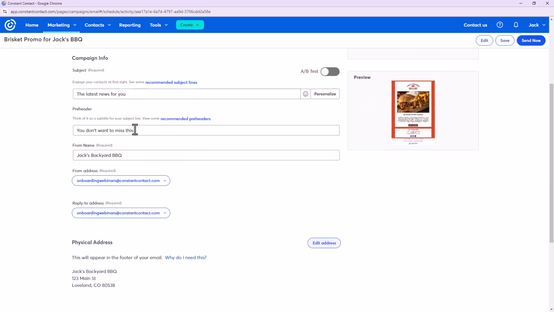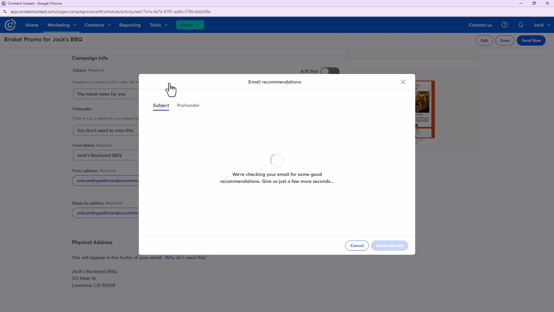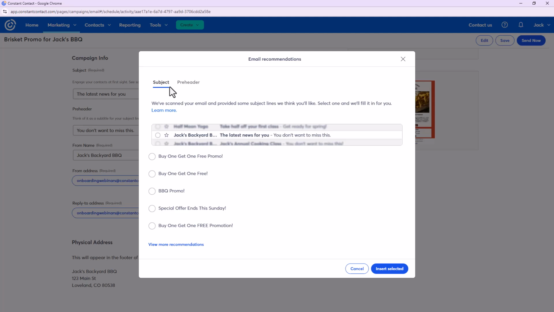My subject line and my pre-header, I want to make sure I get that updated. We even have a little AI suggestion tool for this as well. So I could click recommended subject lines. It scans the content of my email and will pull up some suggestions for me. Definitely don't leave the default text, because this is the text that's in like every Constant Contact template. So you want to stand out in the inbox. So let's do, I like this, "Offer ends this Sunday."